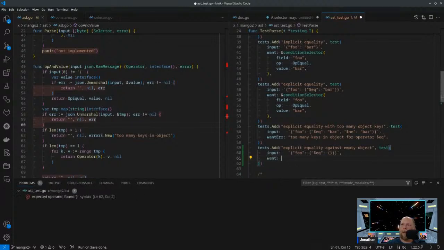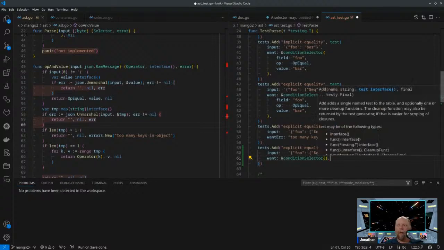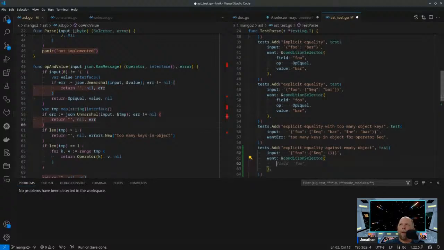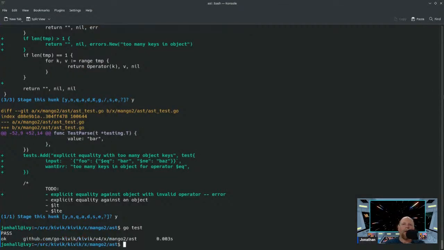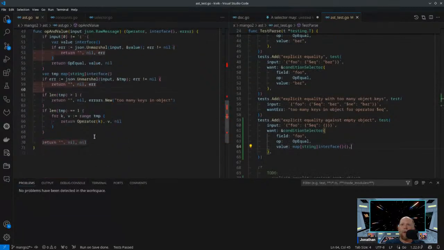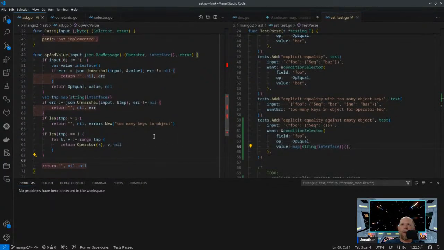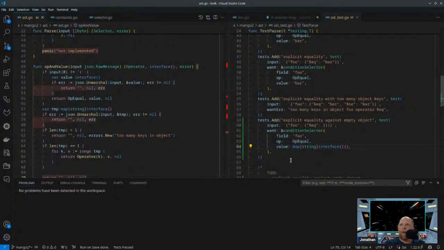I want, wait. Yeah, that should be fine. Log field foo equal value is an empty map. And that already works for some reason. Why? Let me think here. So I'm getting all the way down here, returning nothing, which doesn't quite make sense.